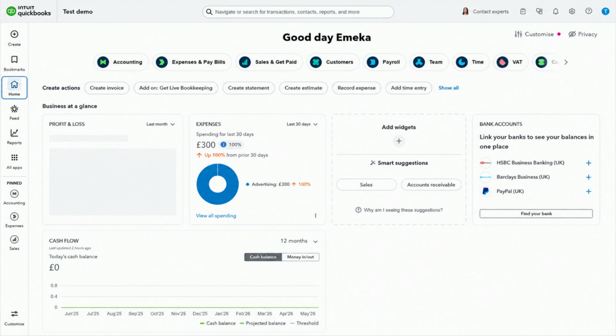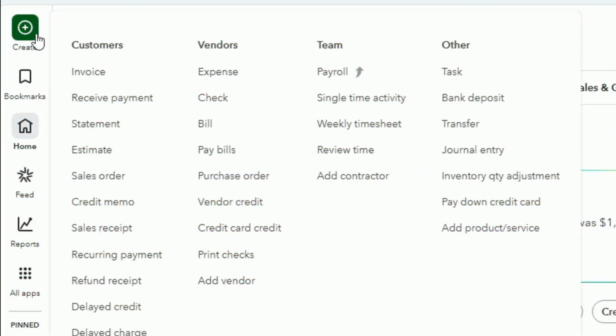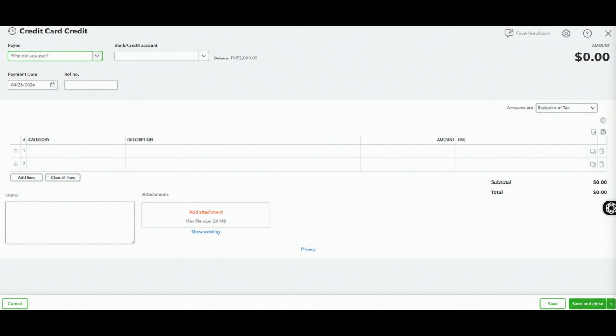From the dashboard, click New or Create. Under the Customer section, select Credit Memo. This opens the credit memo form. First, choose the customer receiving the credit. Make sure it is the same customer connected to the invoice you want to reduce.